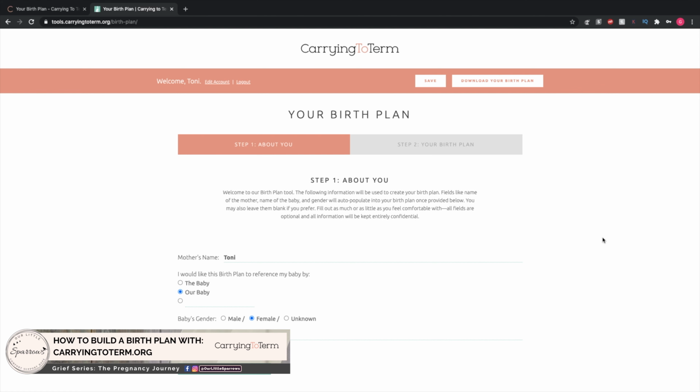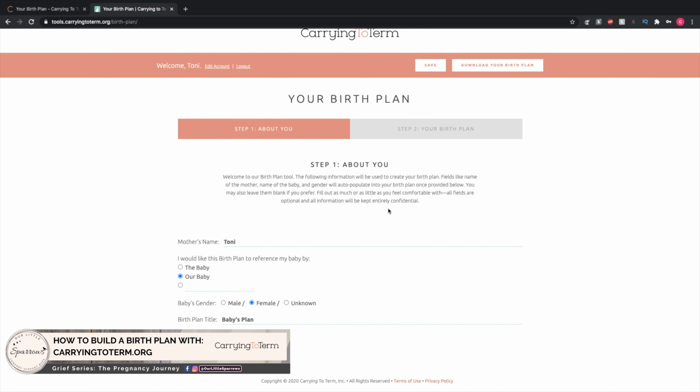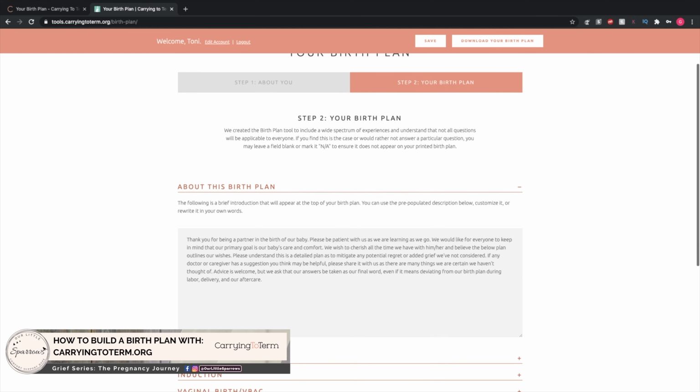Okay, so this first section is about you, and you can enter your name. You can say, I would like this birth plan to reference my baby by the baby, our baby, or you can put your baby's name or however you'd like your baby to be referenced. You can put the gender of the baby and you can title it. So this is just one I created as an example. I just called it baby's plan. And that's the information I put in. You can save and continue, and it will take you through the next step.